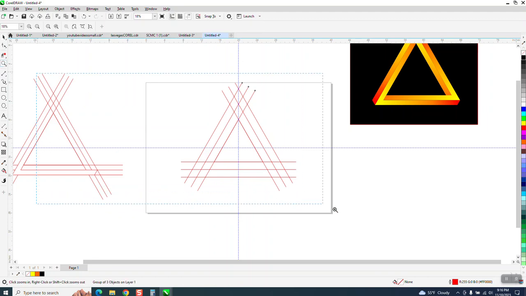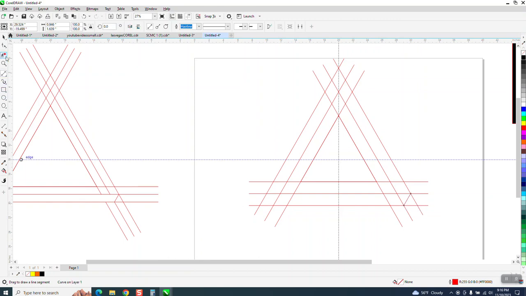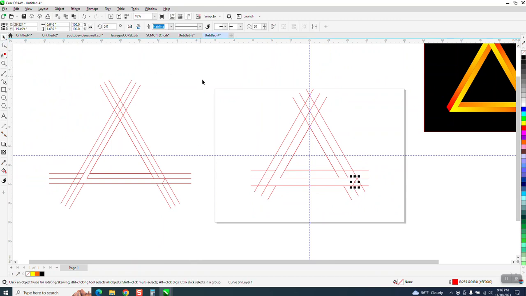So what we're going to do, I'm going to take a 2-point line, and from this bottom coordinates, I'm going to go from that intersection to that intersection. Then I'm going to take the virtual segment delete key and delete along that, and up, and that's it. That stops right there.